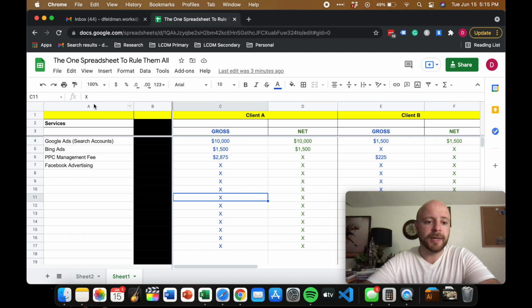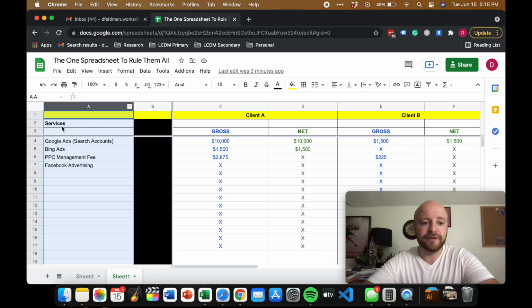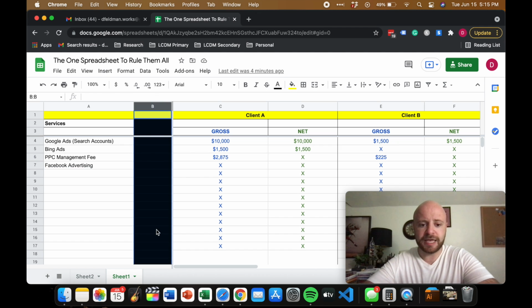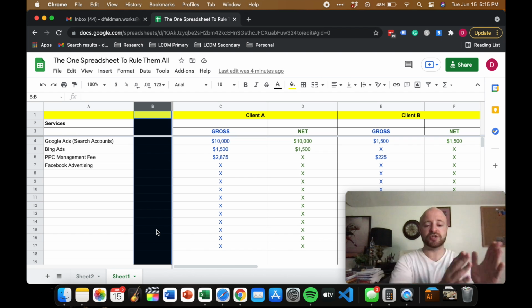So, in column A, it's pretty simple. We have a list of services that are being provided. So for this example, I put in a couple services, mostly paid search. So we have Google Ads, search accounts, Bing Ads, PPC management fee, and Facebook advertising. So that is services.